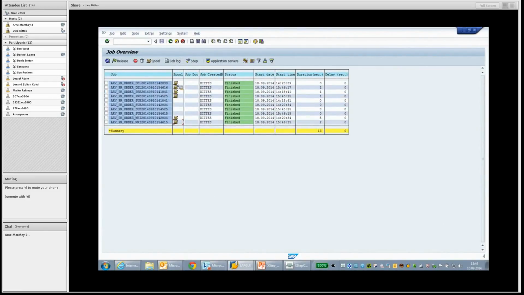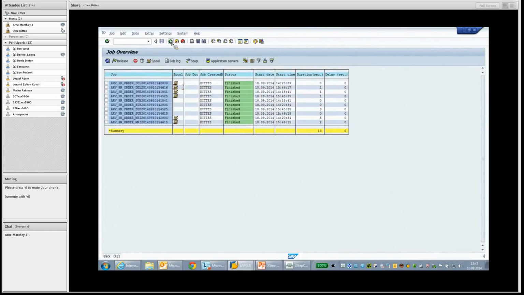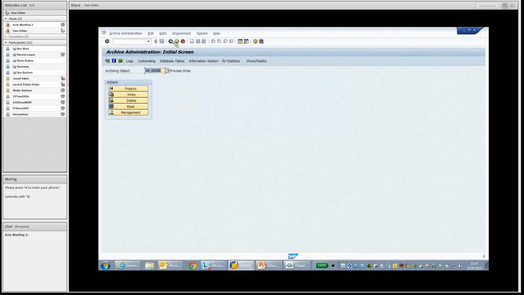Okay, and because I triggered the physical deletion of the database tables after archiving, we get also here a triggering of the deletion report, and you see here the database table and also the regained database table space that we had because we removed the database table entries.